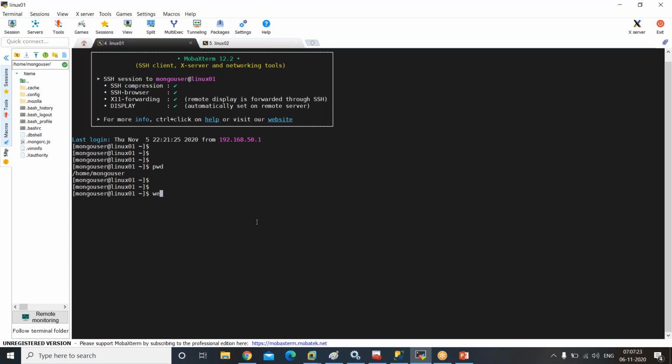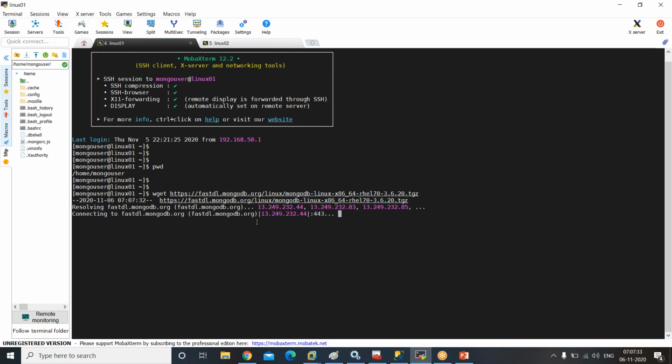You can directly run the command, duplicate and give that link, shift insert. So now if I have the internet connectivity, it will download the setup directly. Let's see. If it won't download, I can fix it actually.